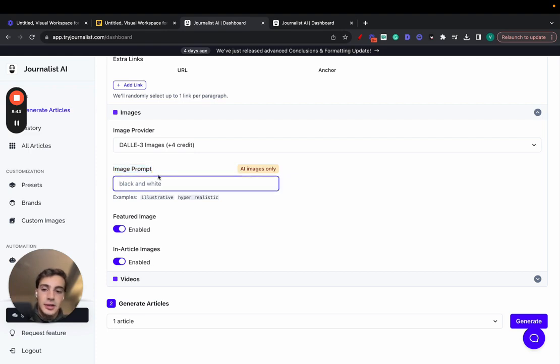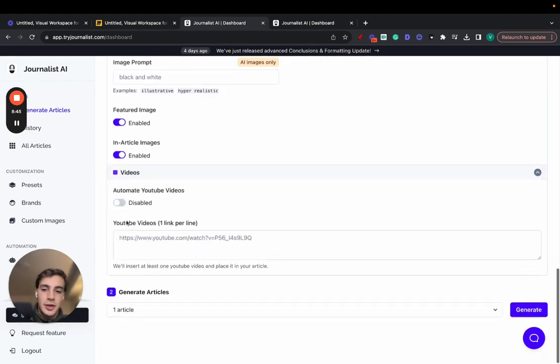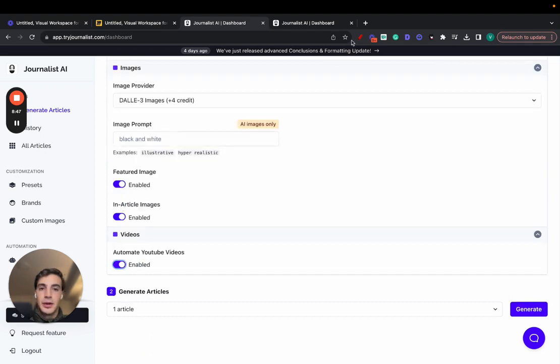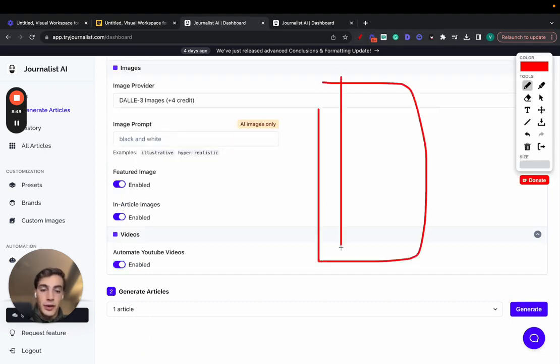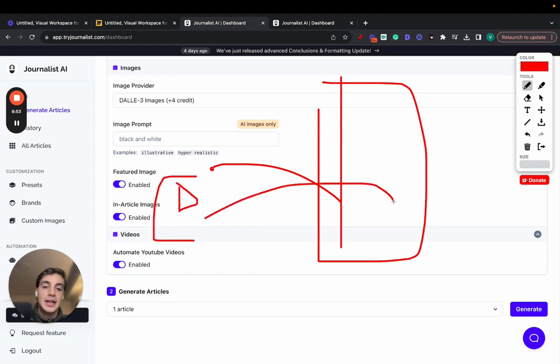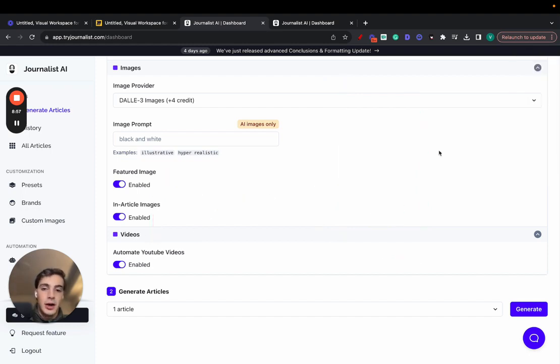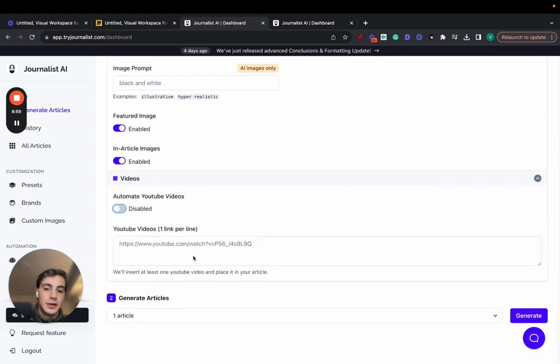You can play around with this. It's pretty fun. And for videos on here, you just enable this and we'll scrape. We'll generate the article, read through the article, then go on YouTube and find the best video we can place in your article that's relevant, and we'll place a video in your article automatically, or you can just do this manually and add your videos here.